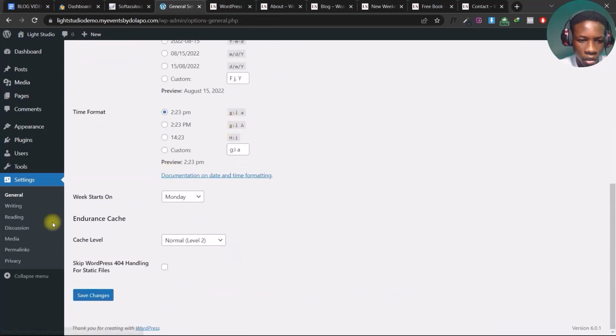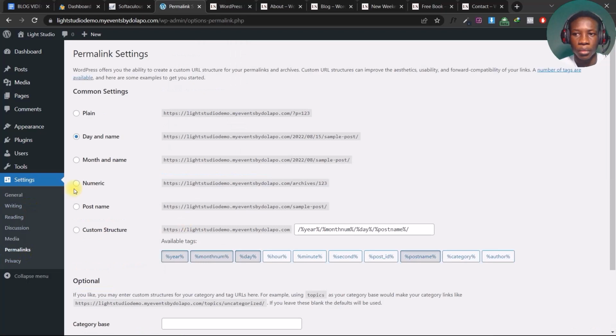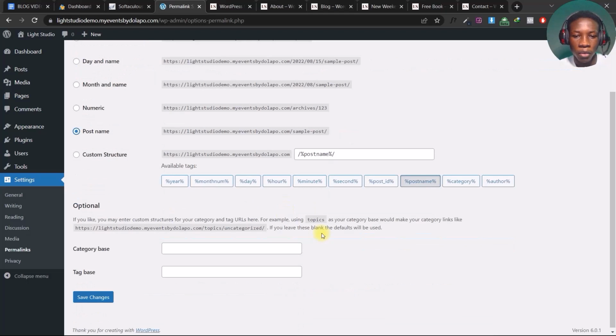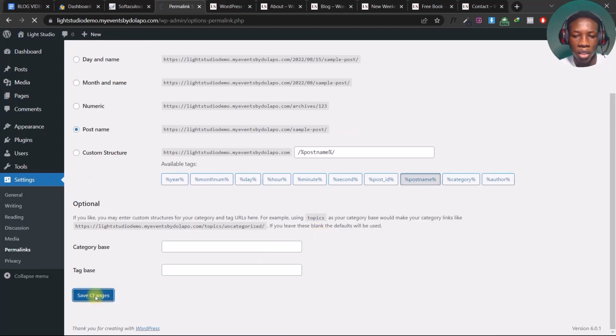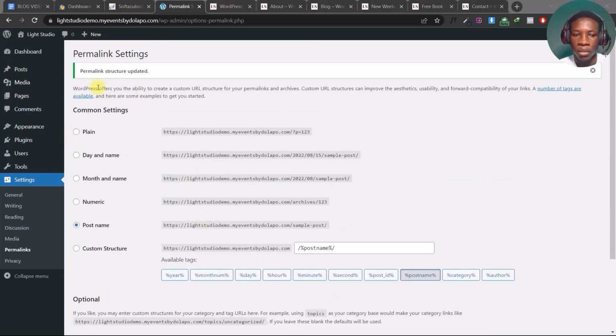Then the next thing you need to do is to come to this place which says permalink under settings. So just click on it. Once you click on it, you can see common settings. We just need to change it from here to this place. Just click on post name here because we don't want all these dates. You can see this is not looking very nice. We just want it to be the name of the site / the current page which you are in. So when we do that, we just click on save. After that, you can see it has been updated.